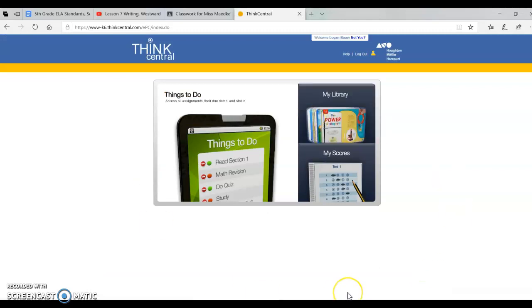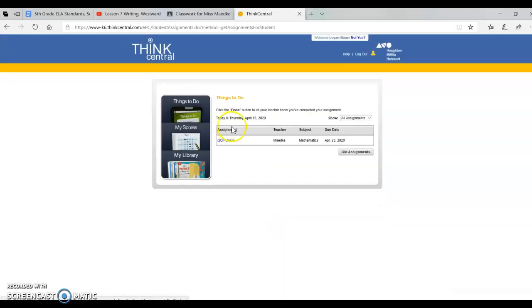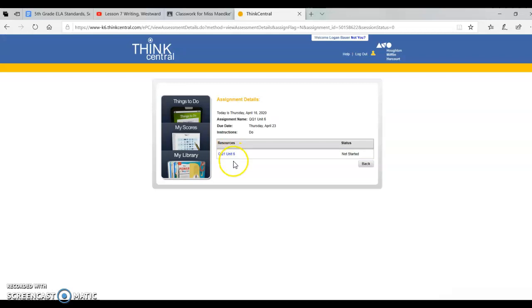When you get there, you're going to get to a page that looks like this. You are going to click things to do. And then, look at that. Quick Quiz 1, Unit 6. You are going to click on it. When you click on it, it's going to say this is the date today, but you're going to be doing it tomorrow on Friday, April 17th. You're going to click on it.